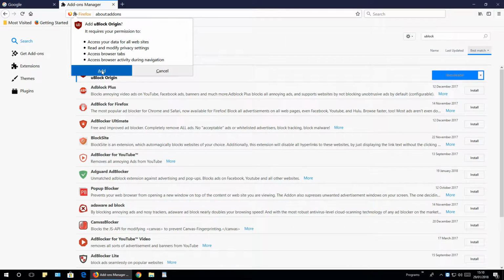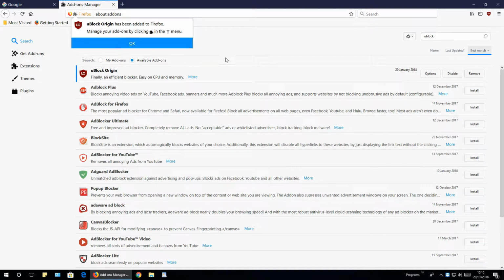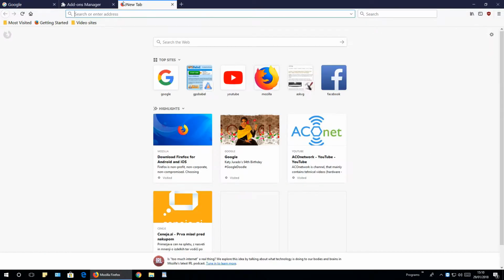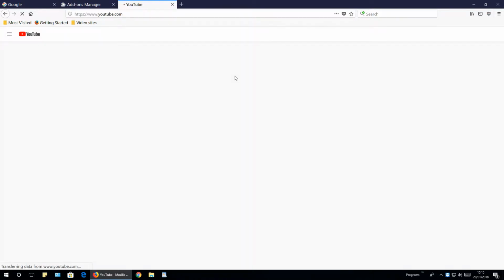By clicking Add, you are confirming installing this extension, and that is just a notification that this extension was successfully installed. Just click OK, and as you see, uBlock is right here. So let's go to some website.